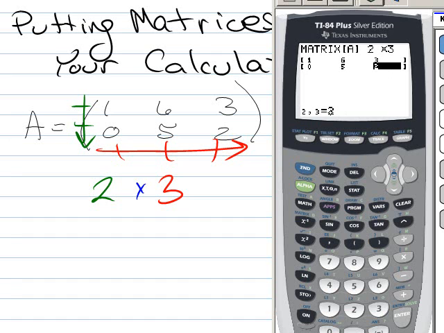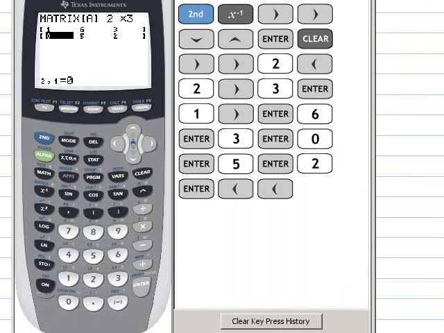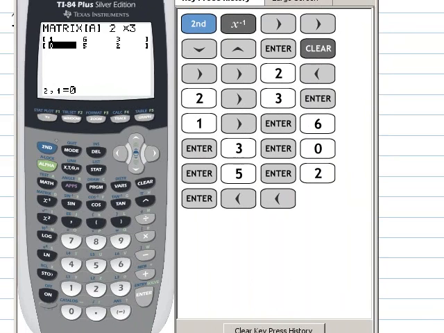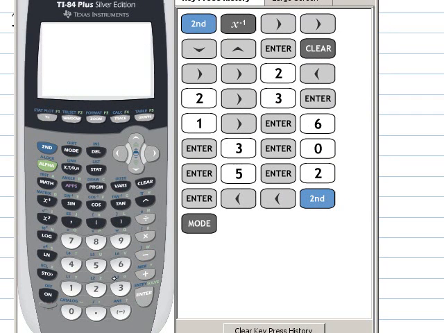You look here in the bottom corner, it says 2, 3 is 2. That's referring back to what we talked about: the element in the second row, third column is 2. That's kind of neat because you can go ahead and verify 2, 2, or 2, 1, and that kind of thing. Okay, so there's my matrix A. Now if I want to go back to my home screen, I'll hit second, quit. So now I'm just on my regular screen.